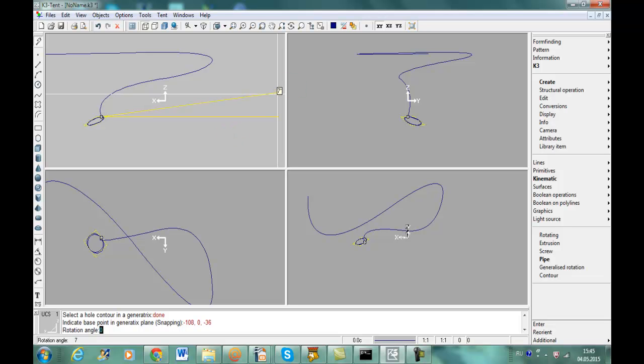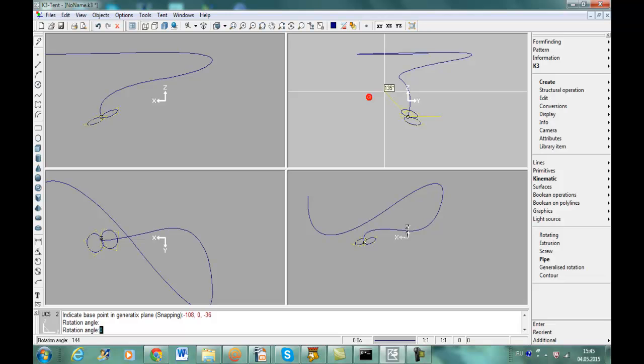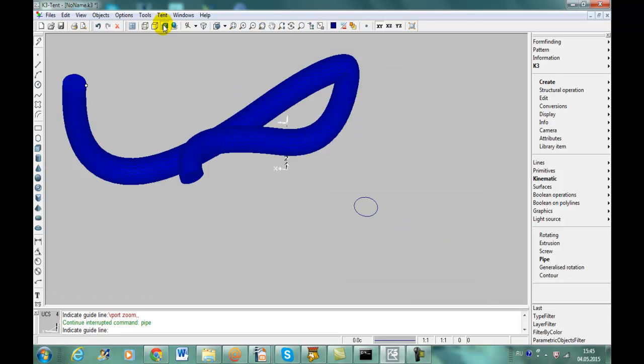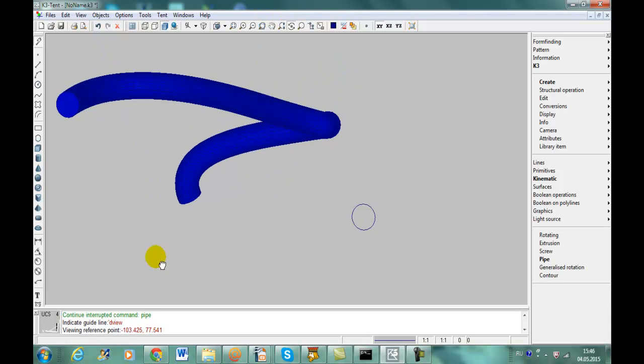Then the last step is to define an angle of the generatrix orientation to the guideline local coordinate system. It can be varied but equal to 0 by default. And then we should answer the questions once again, and our pipe object can look like this.